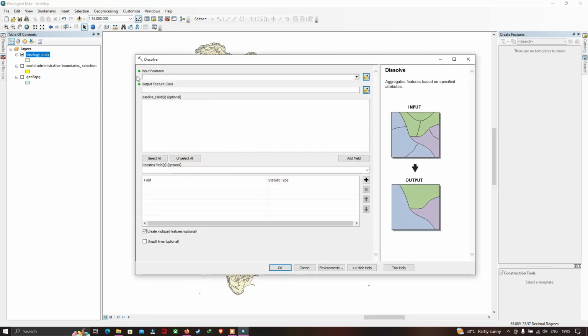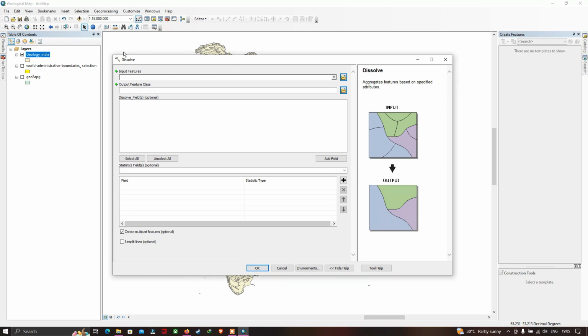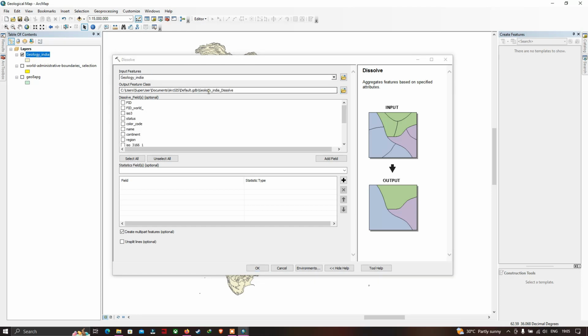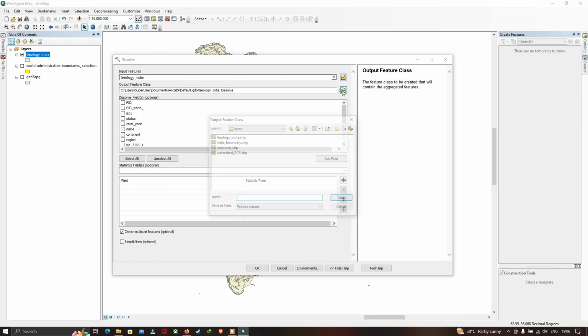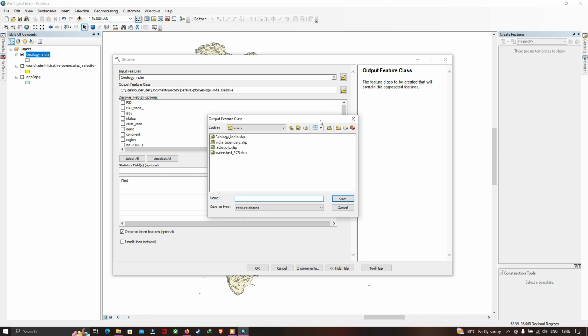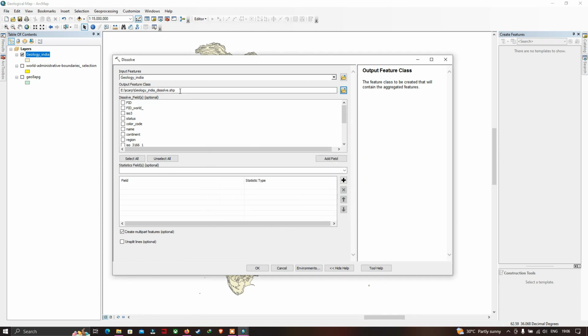Now let me input my feature. My input feature will be our Geology India. Click this and drag it into our input features. In the dissolve field section, we have to select our geology, because we're going to dissolve only the geology. Click this. Next, choose your output file location. Now I have chosen my location. Let me save this. The file location has been chosen. Next, I'm going to run this tool. Click OK.